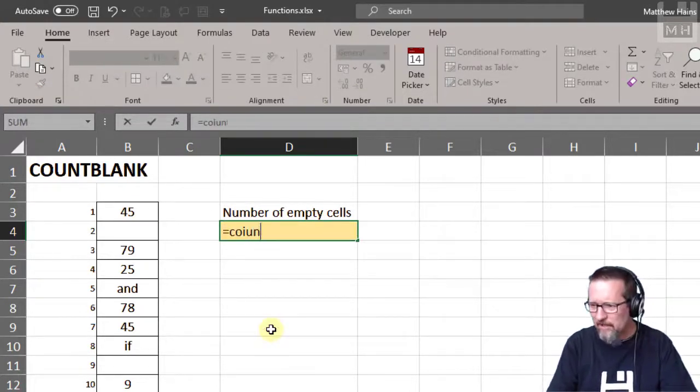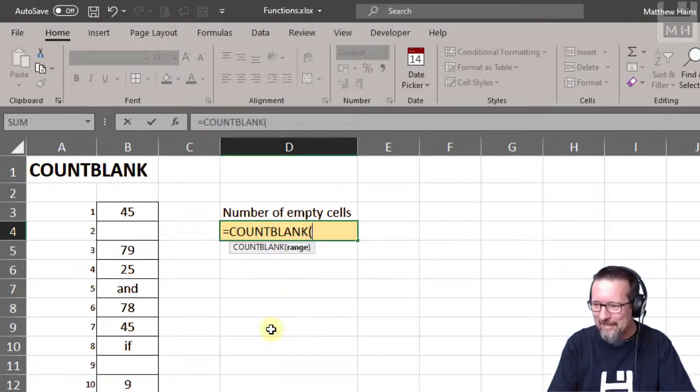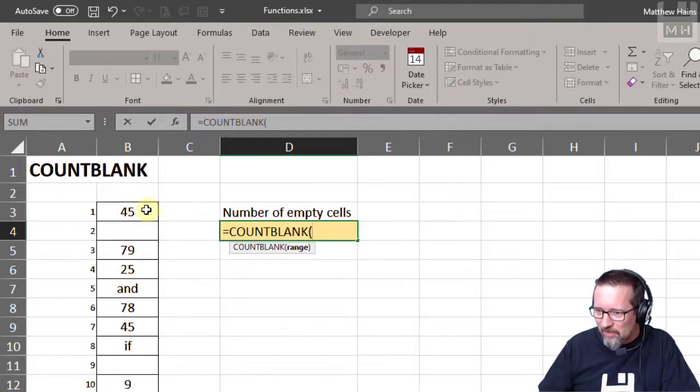So then, logically, COUNTBLANK is going to count blank cells. Exactly. So we go, oh my word, I better learn to spell count. Count blank. Count blankula. Ho ho ho. That just came to me and I'm not editing it out, so sorry about that.